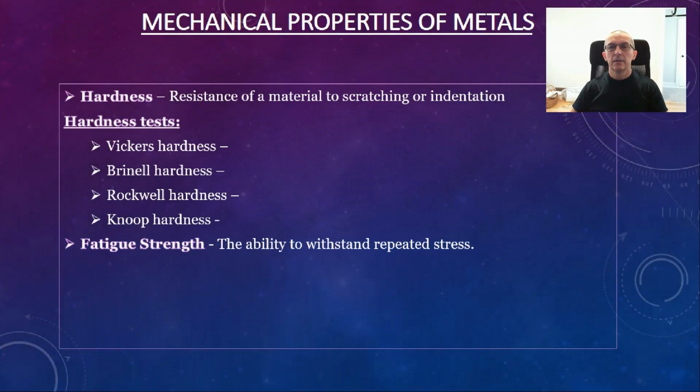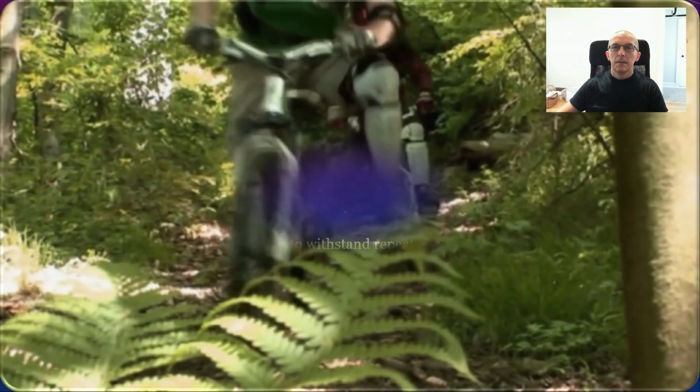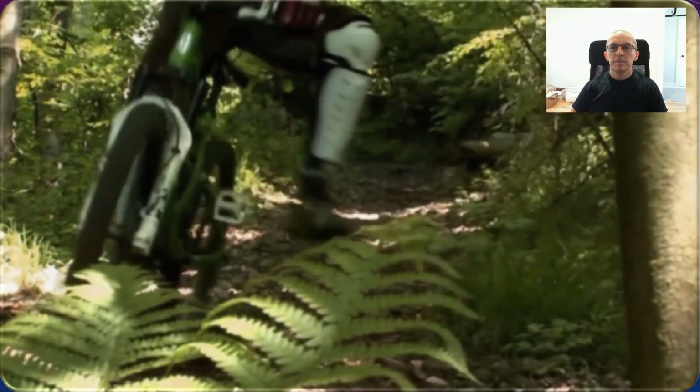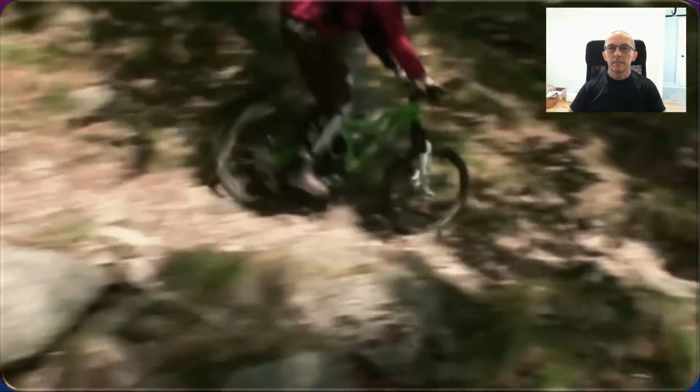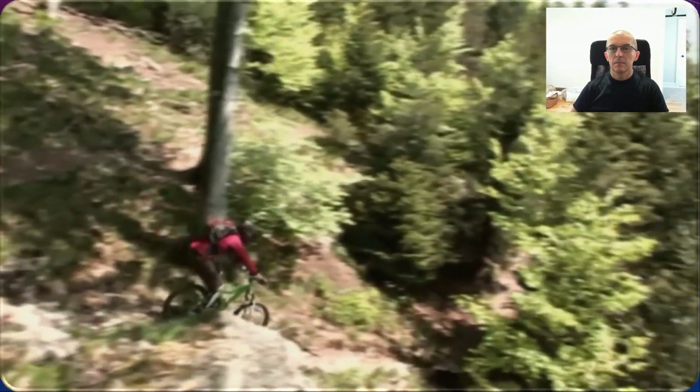Fatigue strength. It's the ability of a material to withstand repeated stress. Like when you put stress on a spring or something like that, that's fatigue strength. Many everyday items are not loaded uniformly, but rather non-uniformly with periodically changing loads.